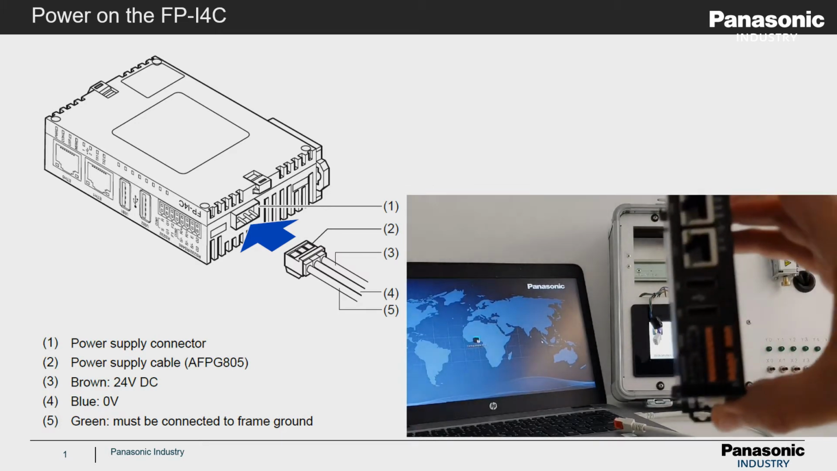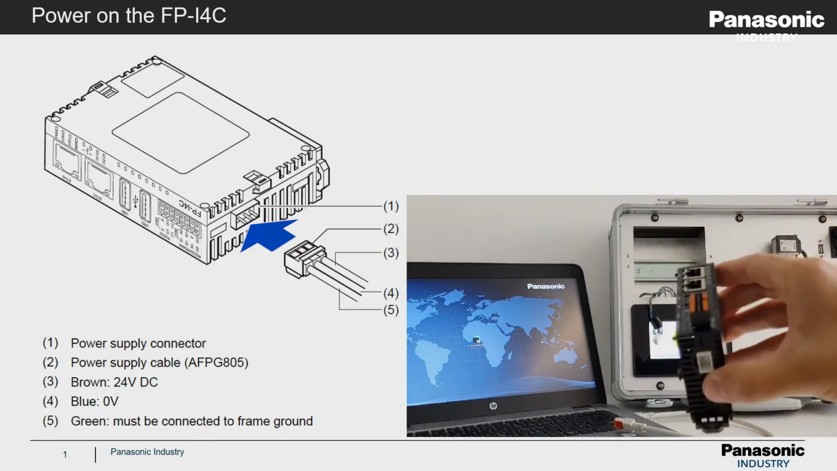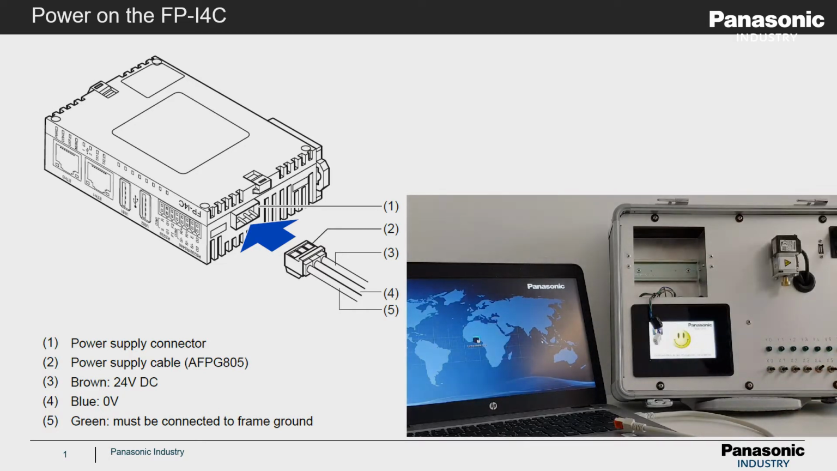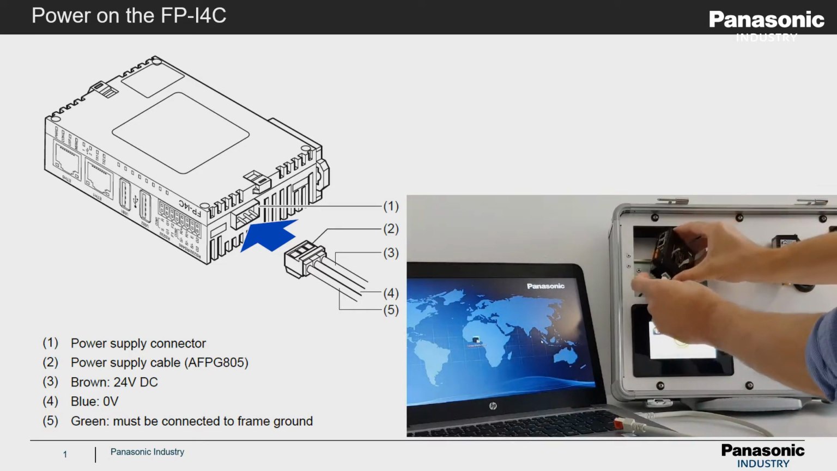The FP-I4C unit will turn on as soon as the power supply has been connected. The green LED power will turn on after self-test.